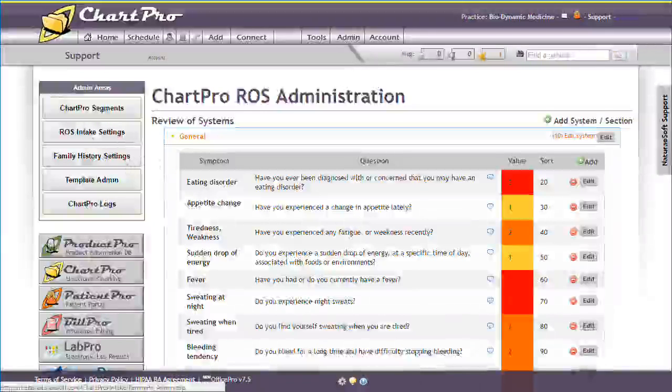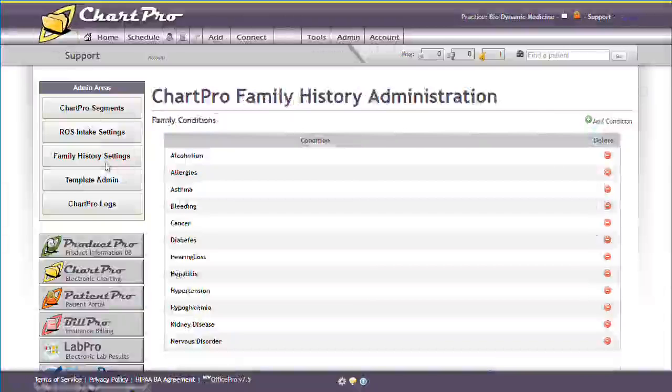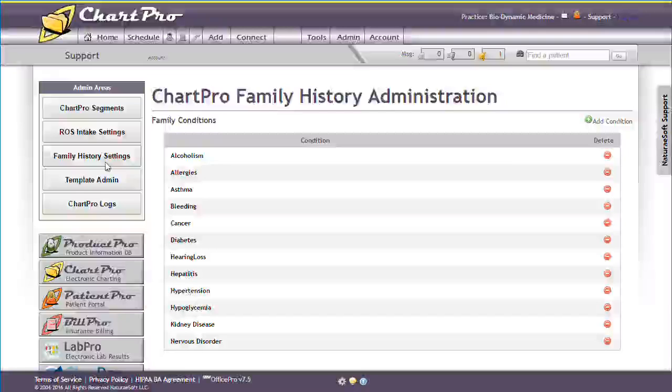ROS intake settings allows you to add and remove systems and questions from the overall review of systems questionnaire. You can also edit a question's significance value, which represents how heavily it's weighted in summarizing systems of greatest concern. Family history settings allows you to add and delete medical conditions from the list that patients are asked to report on. The list of affected family members can't be edited, only the list of conditions.